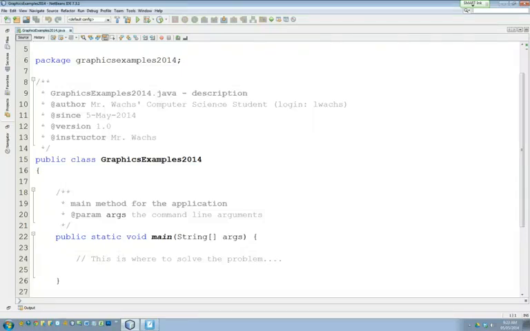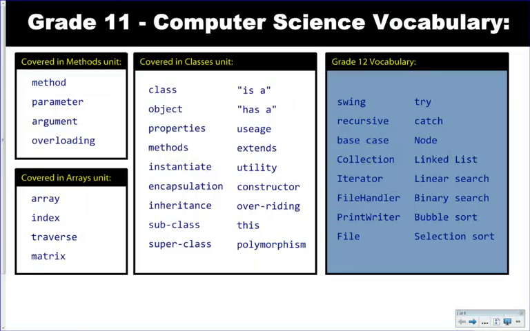So hopefully you've now created a new Java project called Mind Graphics Examples. And let me just stop for a second. Let's just talk about where we're at here.